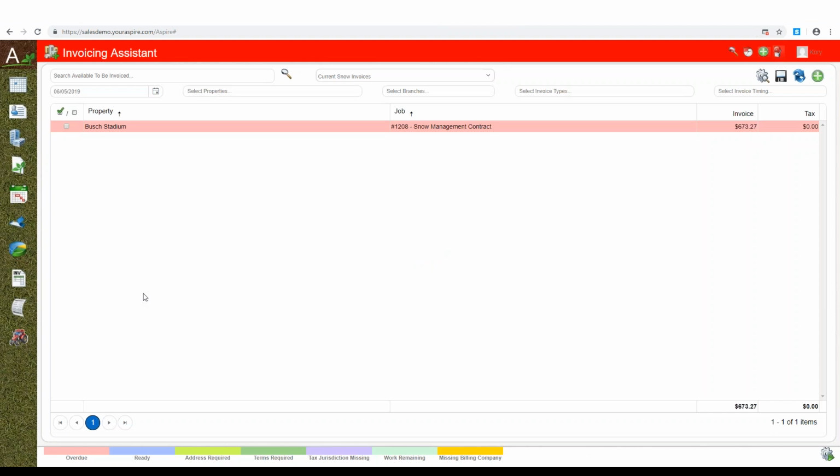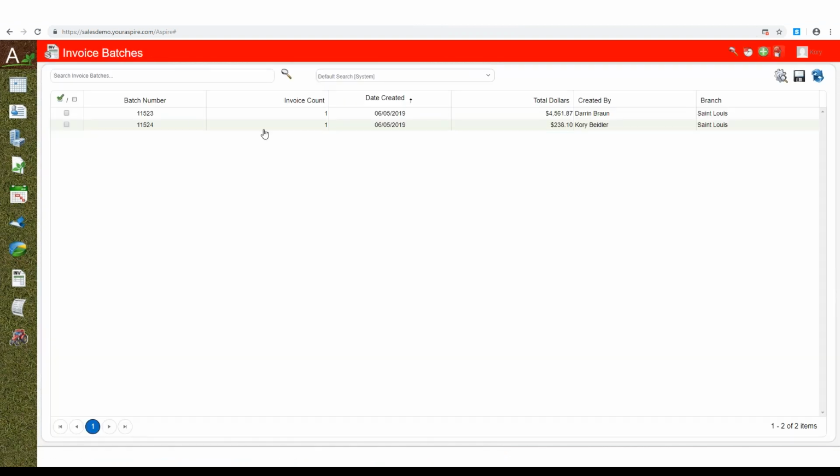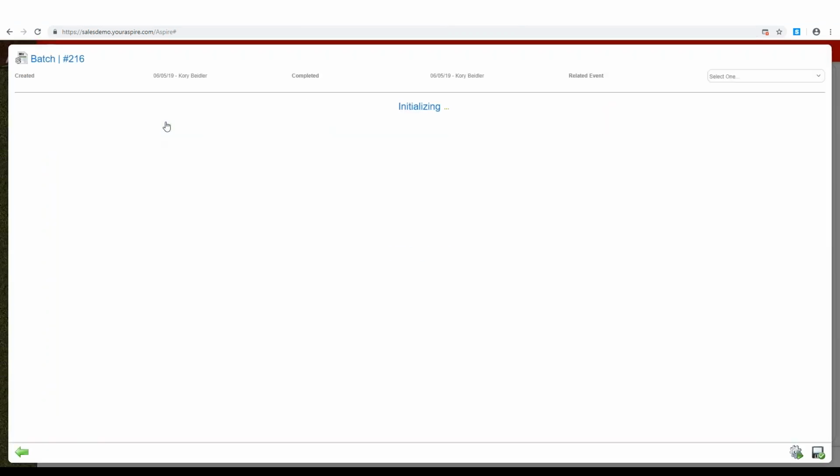It kicks me back out to my invoicing assistant, where I can see that invoice is now gone. If I want to look that up, I can go into my invoice batches and take a look. I did a quick filter to say, here's the one I want to look at.